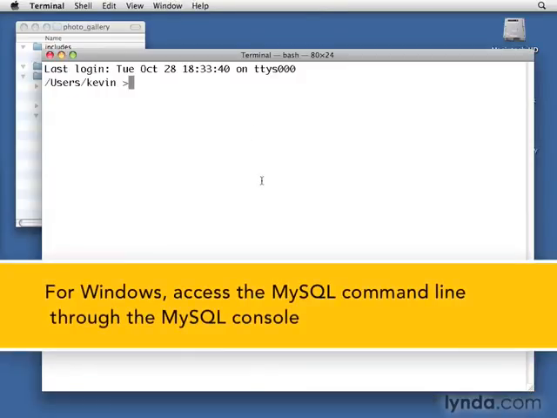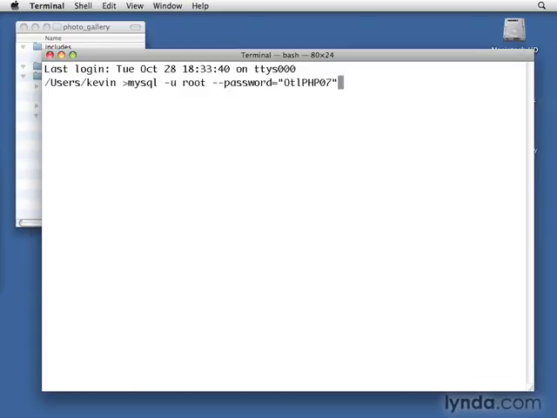So from the command line, I'm able to talk to MySQL by saying mysql -u for user, and root. So it's the root password. You're going to need to know your root password for MySQL. Now, if you followed me in the essential training, the password we set up was capital O, lowercase t, and L, then capital PHP07. And that was the password that we had set up.